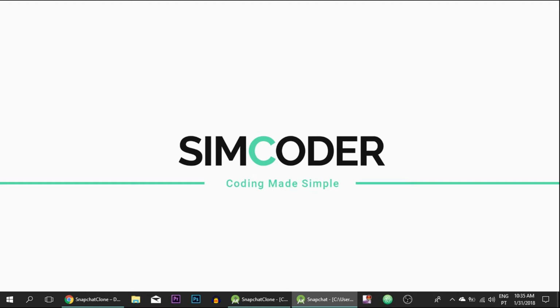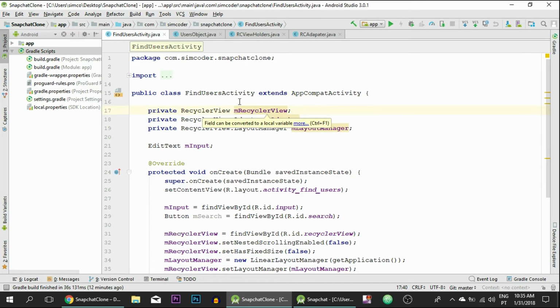So yeah, let's begin. I'm going to open up our Snapchat clone Android Studio project, and we already have the recycler view that's going to contain all the users that we search for. So all we have to do is populate the recycler view.